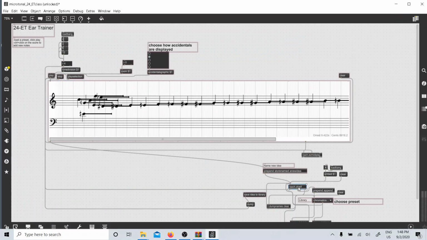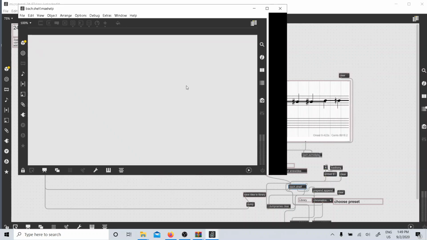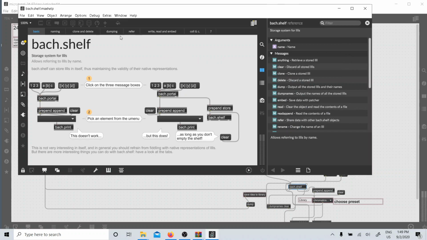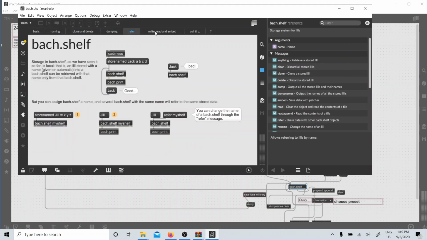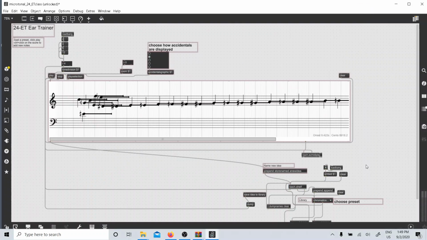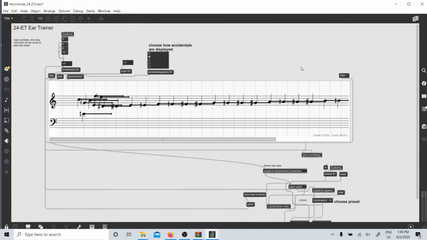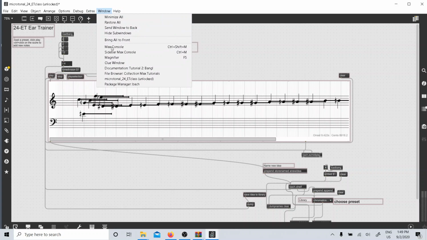So if I don't understand what this thing is doing, the Bach.shelf object here, right click, open Bach.shelf help. It contains everything you'd want to know. Now, the Bach objects are a little bit more advanced, so you might want to go through those Max MSP tutorials before you look at the Bach tutorials. But Bach has its own tutorial system.